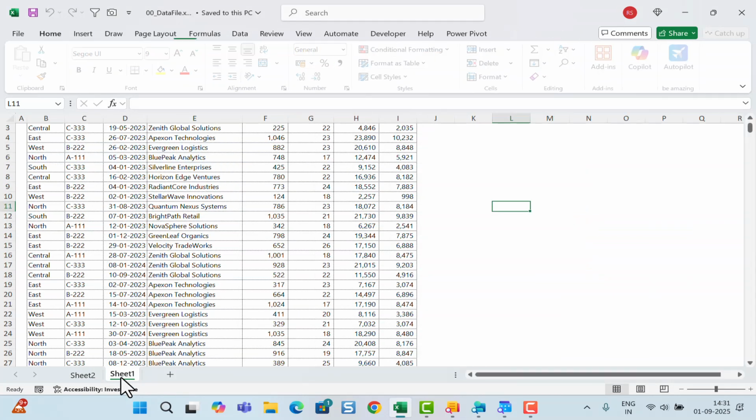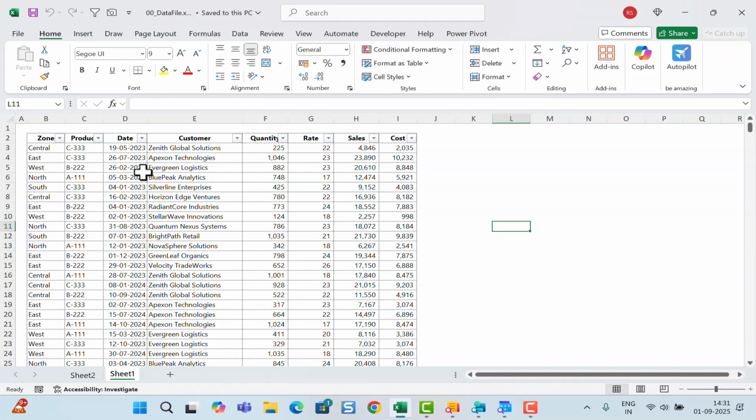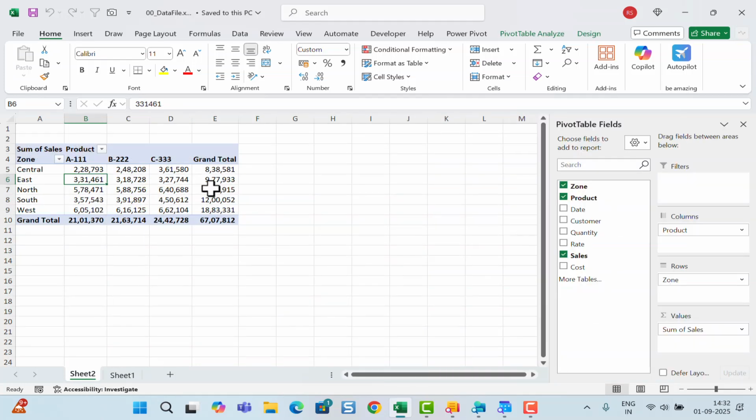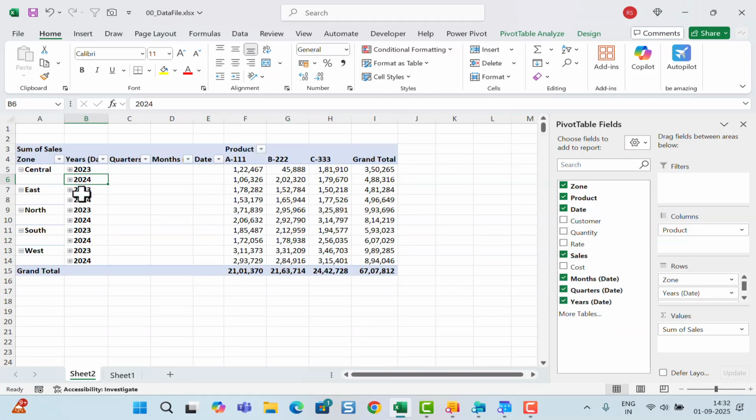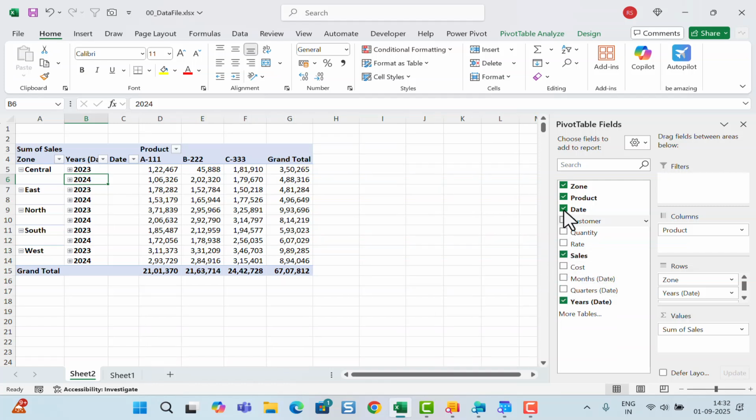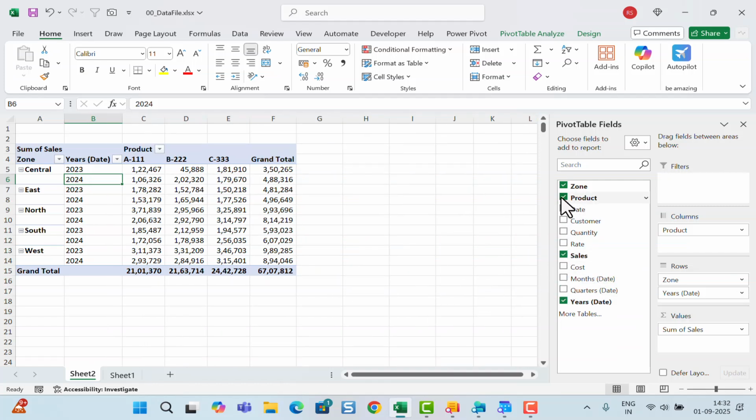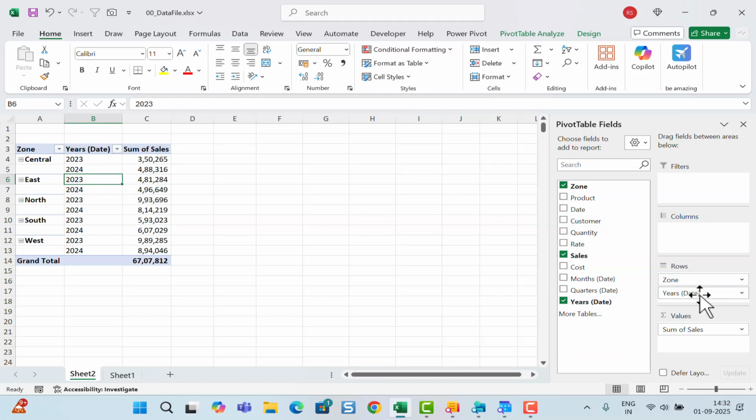Now, if we check, our data is at daily level. Date 19th May, 26th July, it is sales for one day only. What if we want to see our sales on a monthly basis or quarterly basis or yearly basis? Let's bring the date field to our report. You see, Excel has grouped the date at month level, quarter level, and year level. Quarter, month, and date are appearing. We can remove them from here.